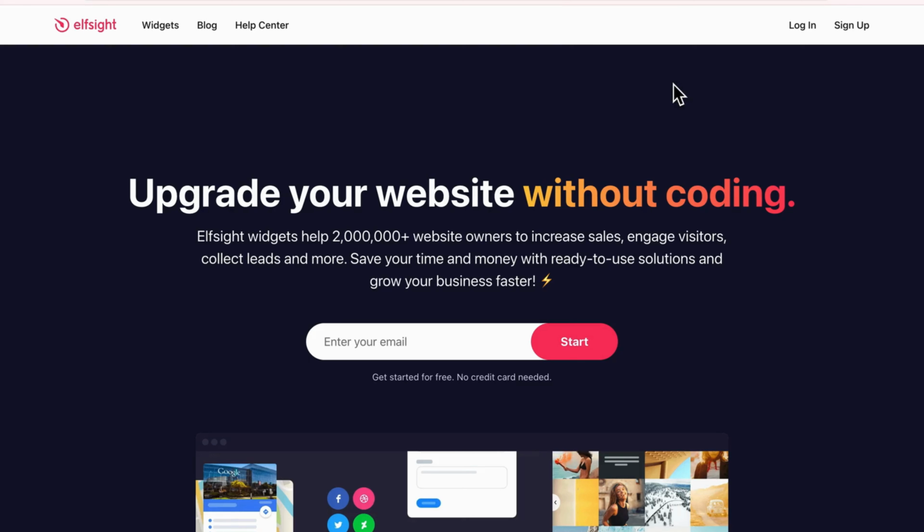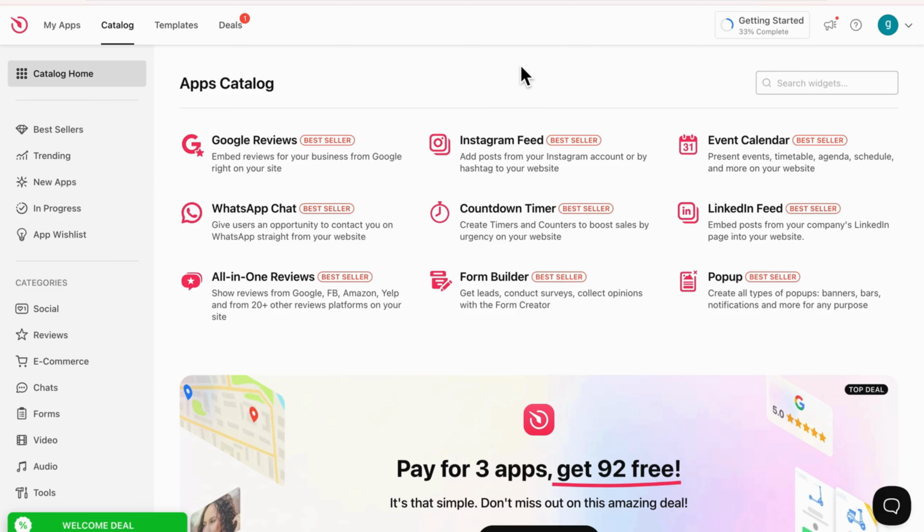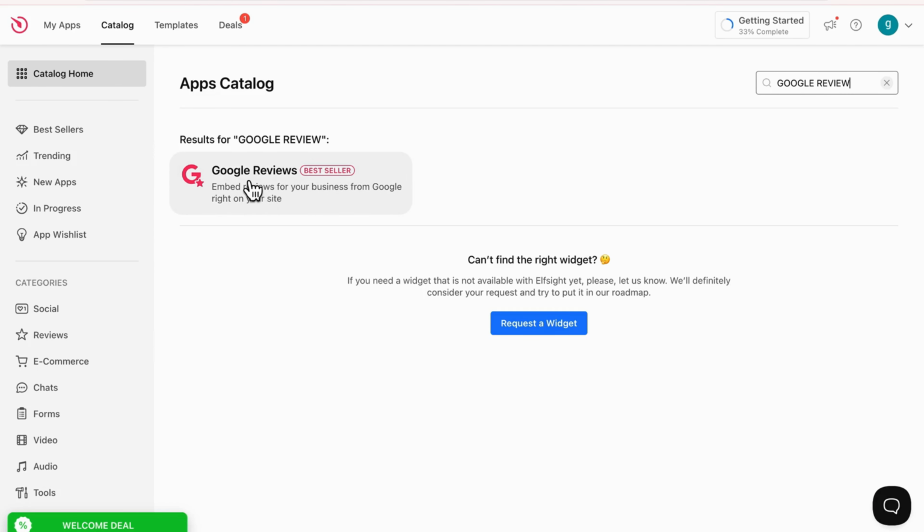And then after that, you want to click on login or sign up if you don't have your account. And then right here, after you log in or sign up to elfsite, you want to go to catalog right here. And on catalog home, you want to choose the search bar on the search widgets. And then you want to search for Google review. And right here on Google review, you want to click on it.